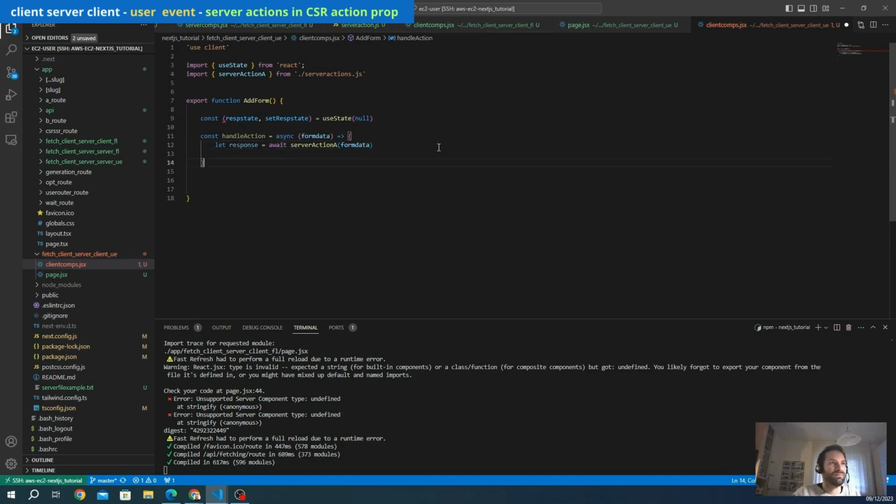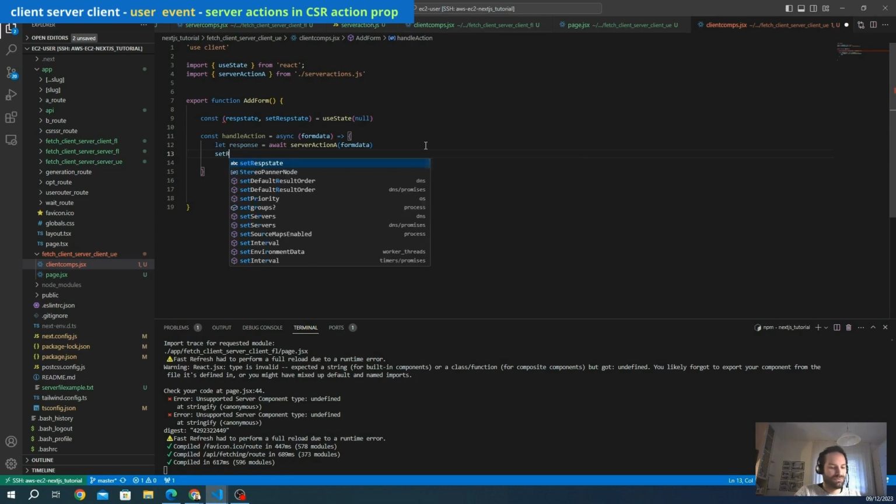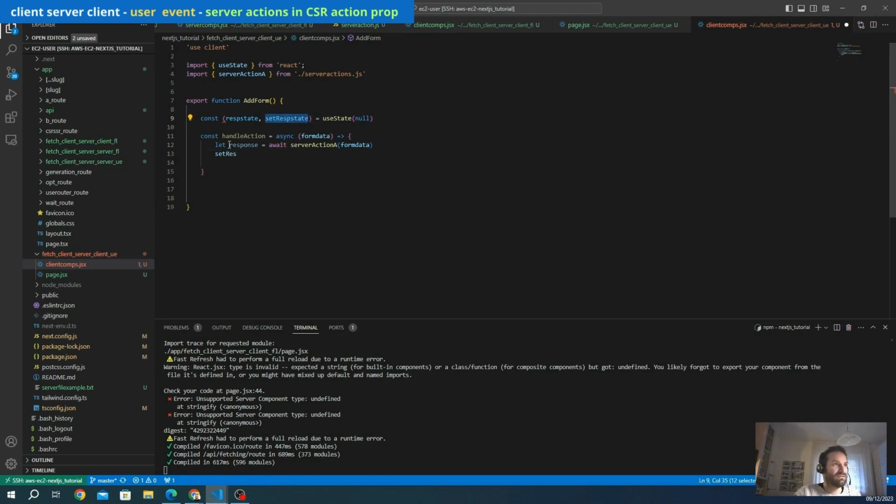So we wait for the response. After we got the data, we are going to set the resp state with response.message. We set the resp state here with the response message from the server action. And here we go. We have our handler, and we return just a form.